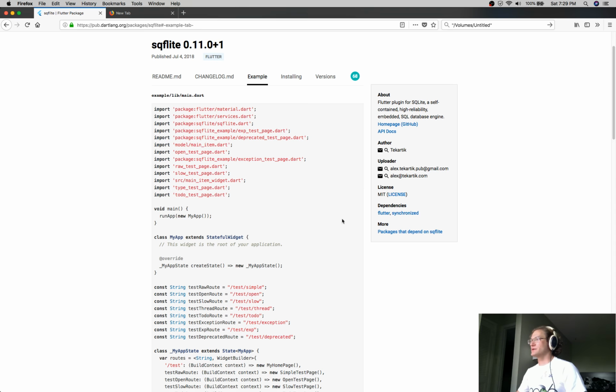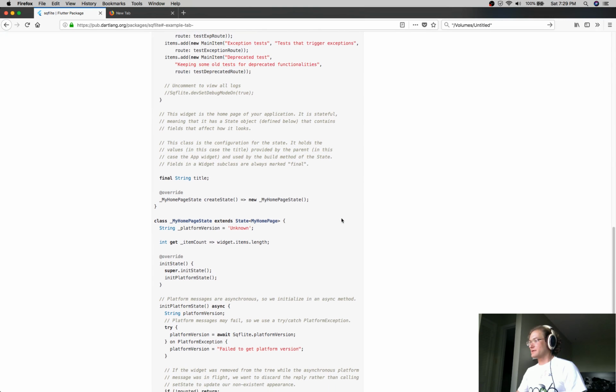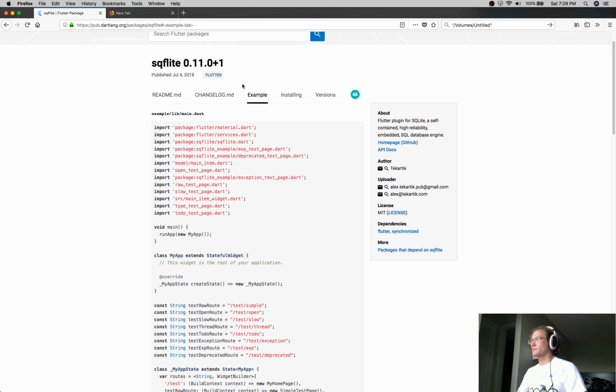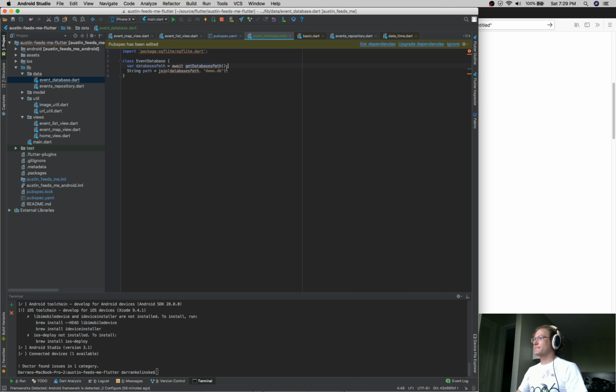So let's go to the example and see what kind of... Okay, so to get our database, we're going to do var databases path equals await get databases path. And let's do that. And it's upset because we need to do that within a method.